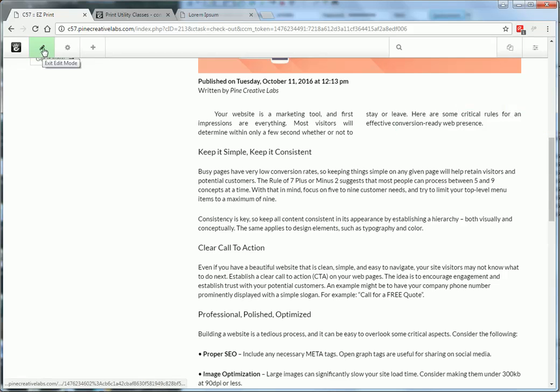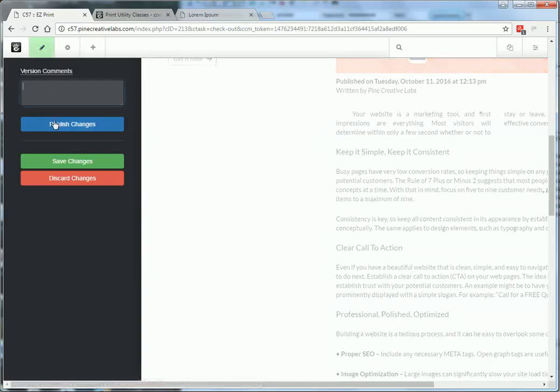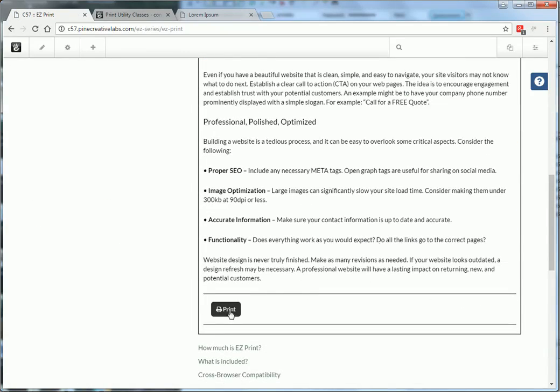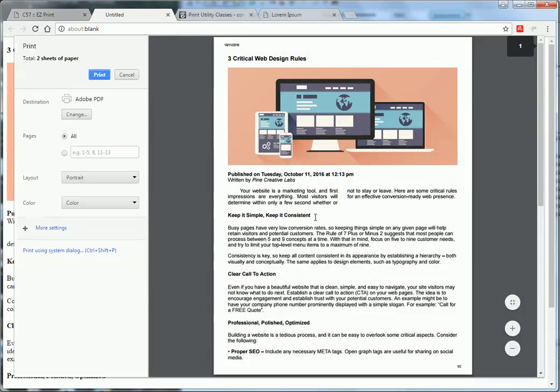So we're going to save this, and then what we want to do is publish. Then we'll see how that works to make sure that our content, our hidden content, is going to show up on the actual printed page.